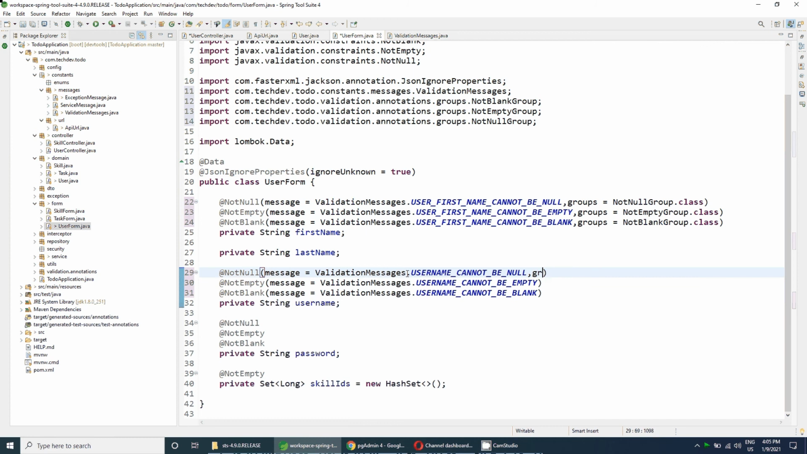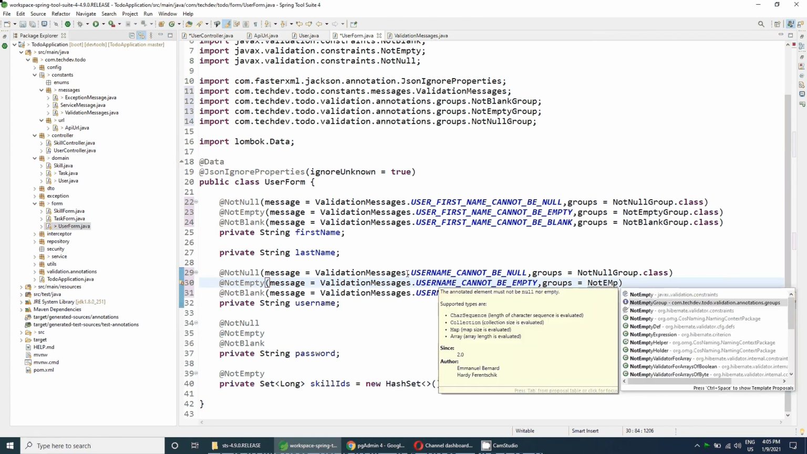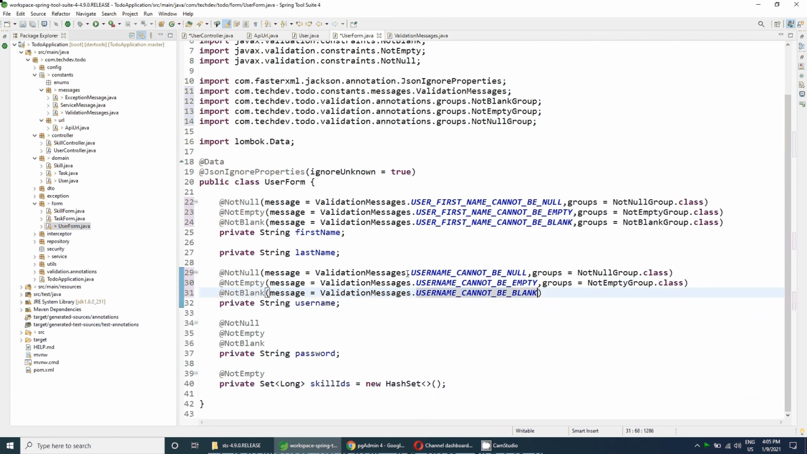Now let's add the group. Group here will be the not null group because we are annotated this with a not null annotation. So the group will be not null, and here the group will be not empty group dot class, and this group will be not blank group dot class. So username validation is also set.